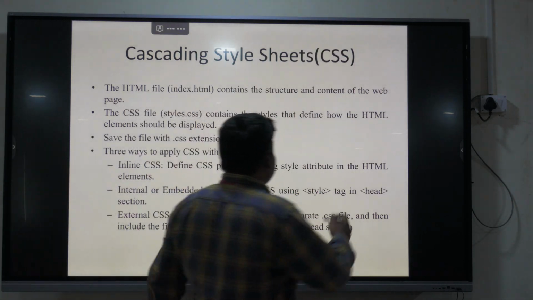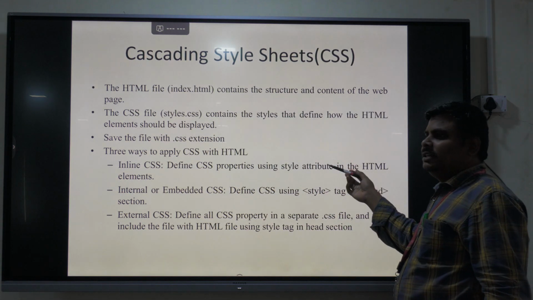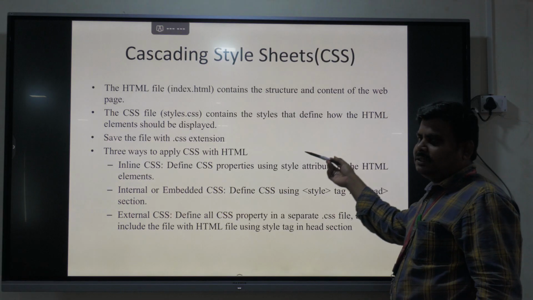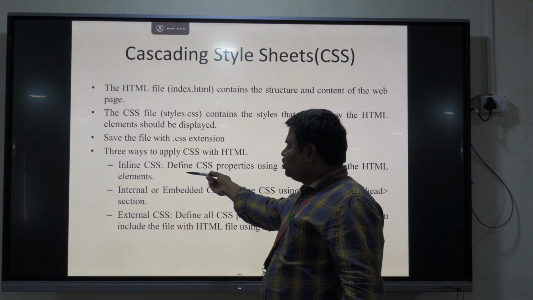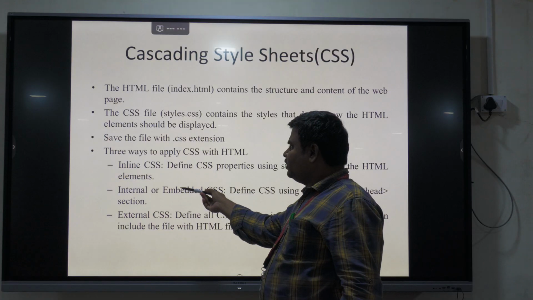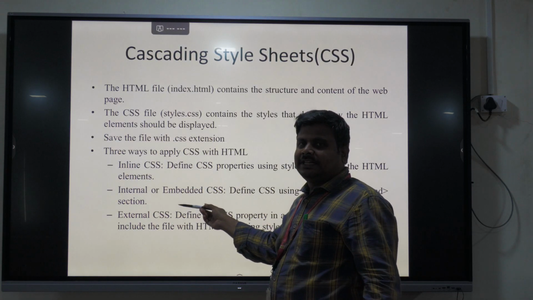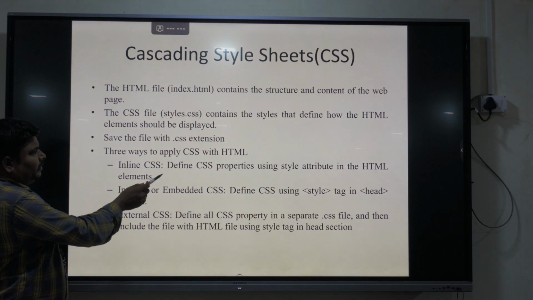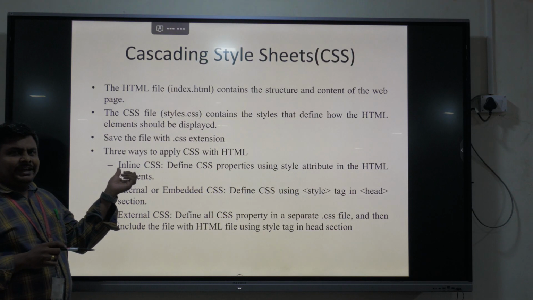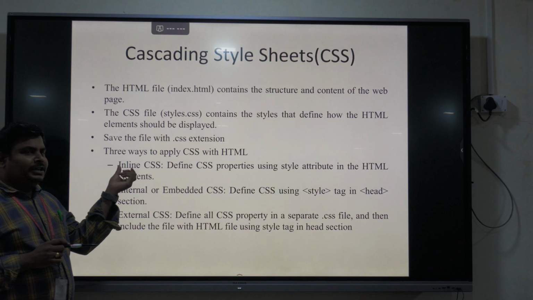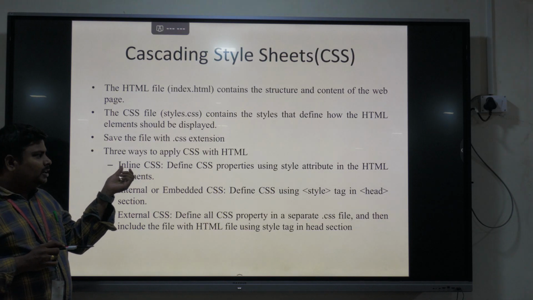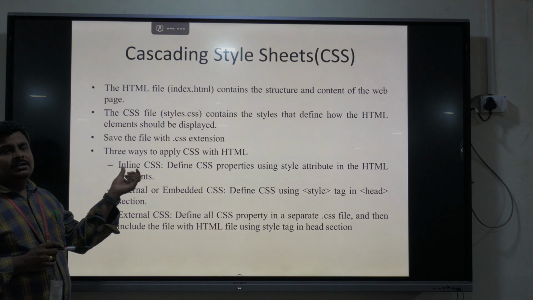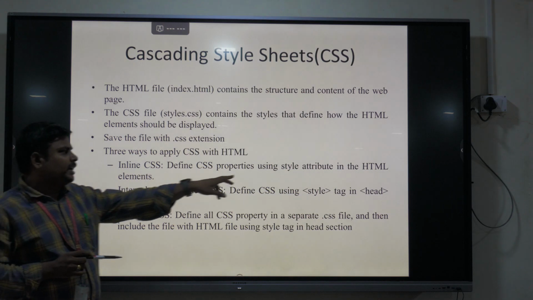In this we are going to see how to apply CSS to a web page. There are three ways to apply CSS to an HTML web page. The first one is inline CSS, the second one is internal or embedded CSS, and the third one is external CSS. Why is it called inline? Inline style sheet is one type of style sheet where we apply CSS properties for each and every tag, in the tag itself, by using the style attribute.